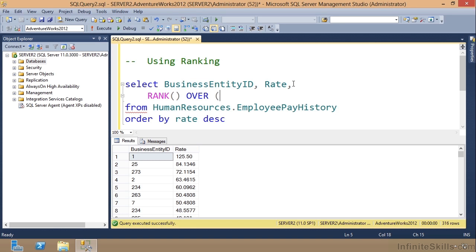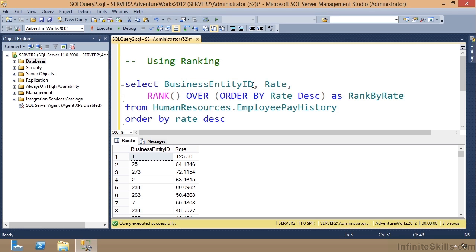Now, you can go out and read, and I would strongly encourage you to do this. Go read about ranking and window functions and all that out there in the documentation, but it's best to just see it at first and understand what's going on. So notice we're going to say order by rate, descending, and then we're going to alias the column as rank by rate. Now I'm going to come down here and take this order by off because I don't need it.